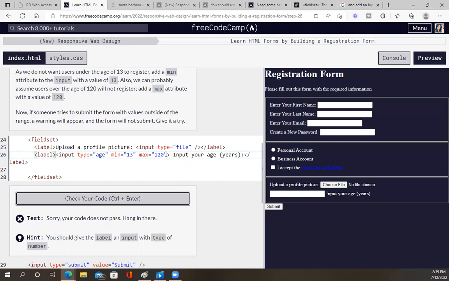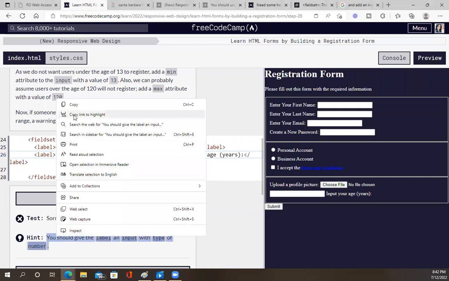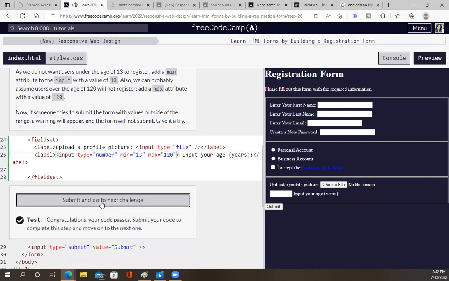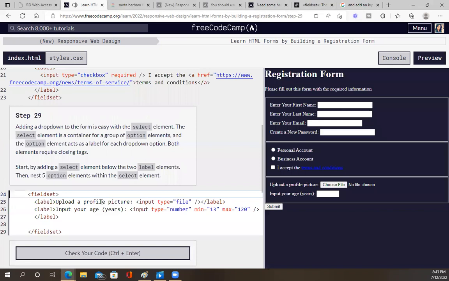Guys, what's the answer? Okay, you guys, I'm gonna have to Google this one because I'm not exactly sure. It says you should give the label an input with type of number. I'm doing that. I have an input here. The type of number is age. Oh, number. I just got it. Thank you, Jesus. Thank you, Father. Okay.